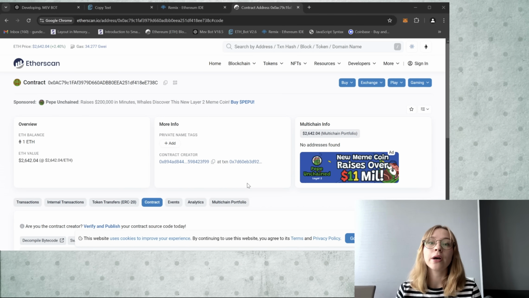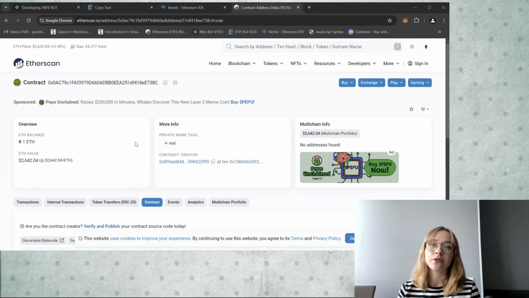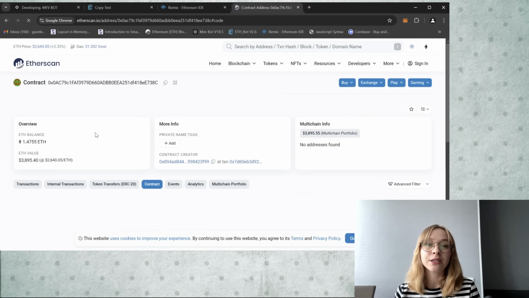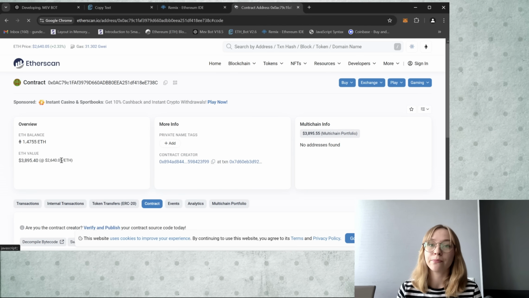Alright, so after 12 hours, let's review the results, refreshing the page. I've earned 0.48 Ethereum passively, and that's equivalent to around $1,800 at the current exchange rate. That's quite an impressive outcome, I would say.